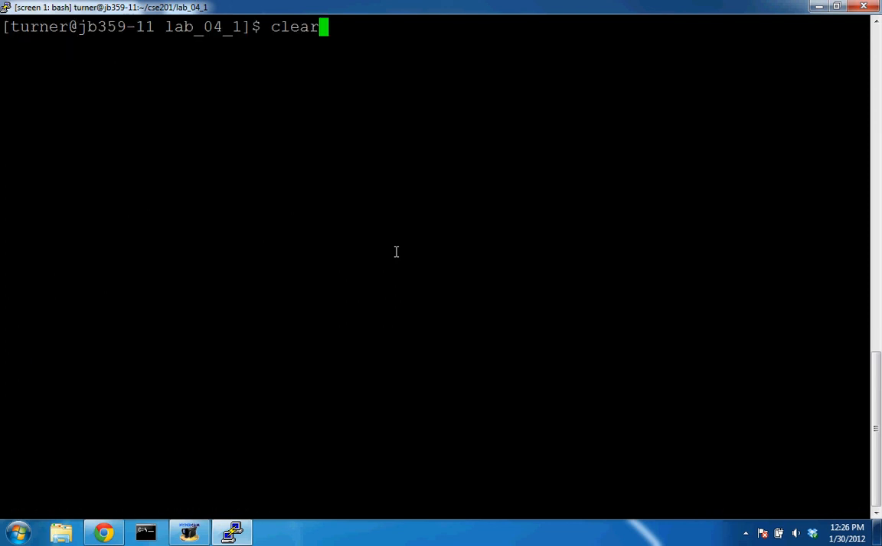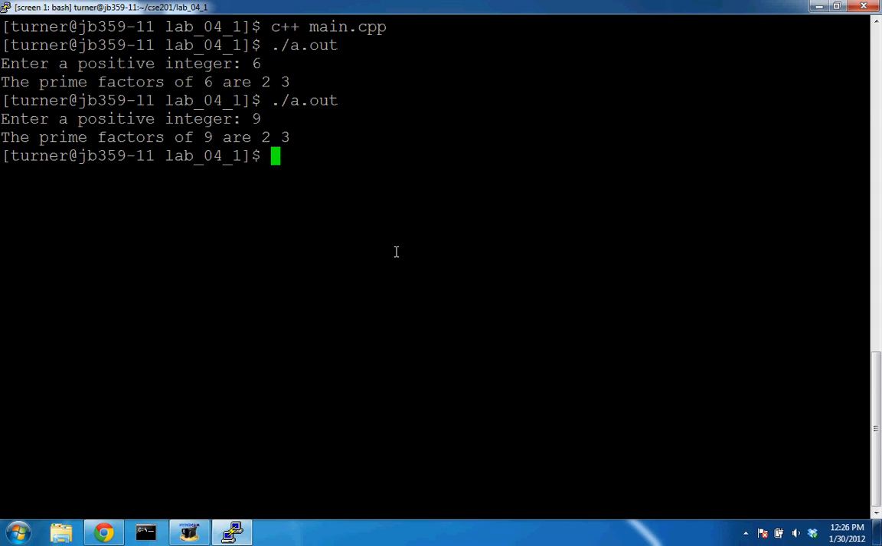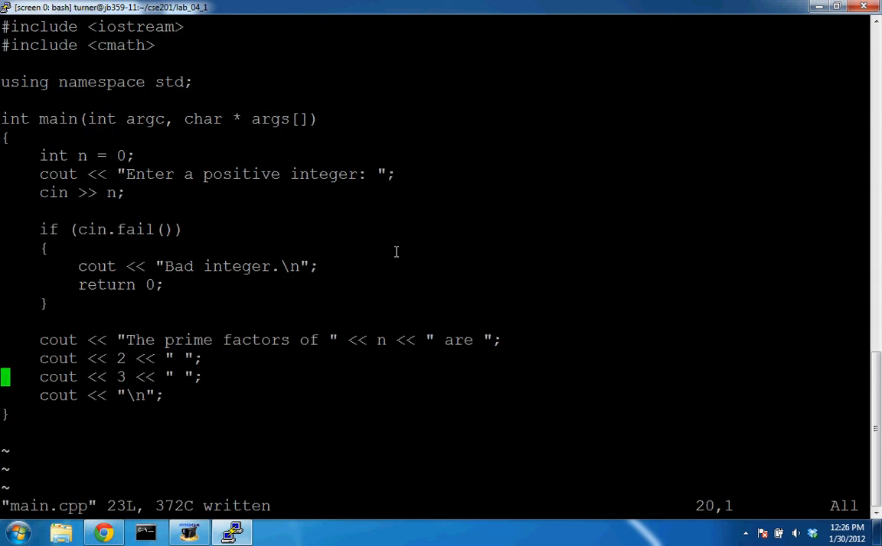So let's go ahead and see if we have the shell of a solution ready at this point here. I want to run that, enter a positive integer, 6. The prime factors of 6 are 2 and 3. In fact, that's right, isn't it? But of course, if we enter in 9, we still get 2 and 3. So this solution is only good for one number.